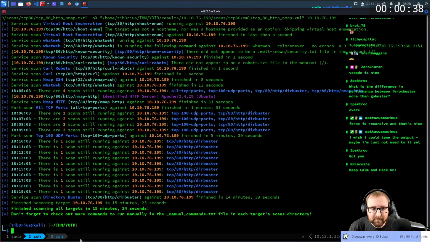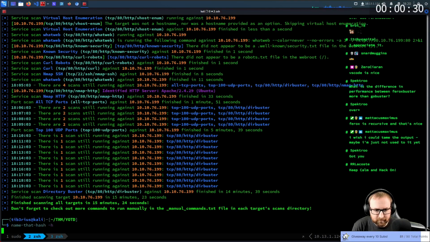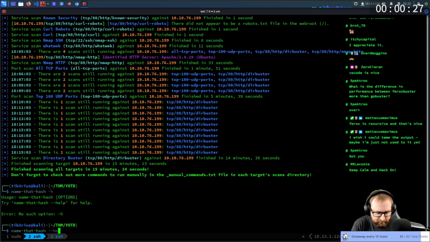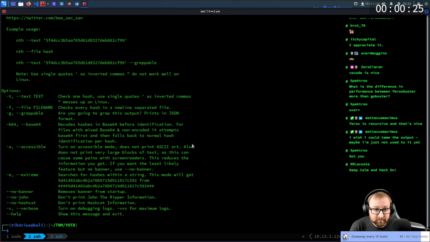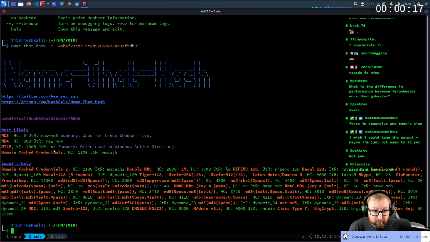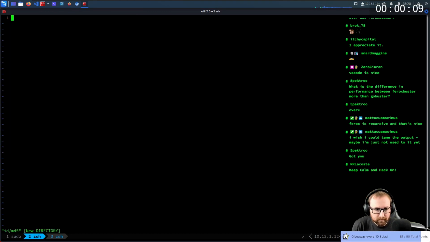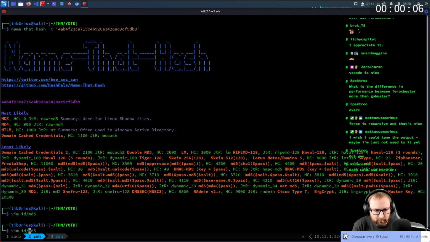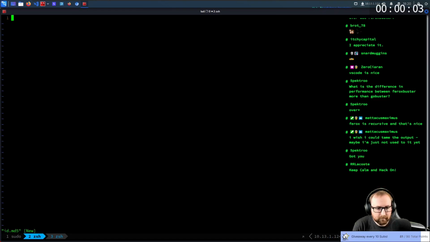Let's pipe this through name that hash. I forget how you do it on the command line. Name that hash -t. MD5. Okay, so we'll try and crack this, I guess. id.md5. Not that, .md5. Okay, we'll paste this in here.